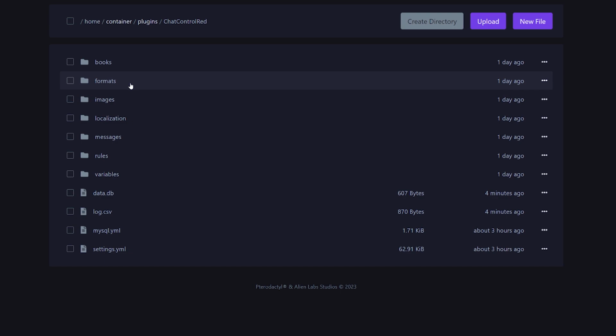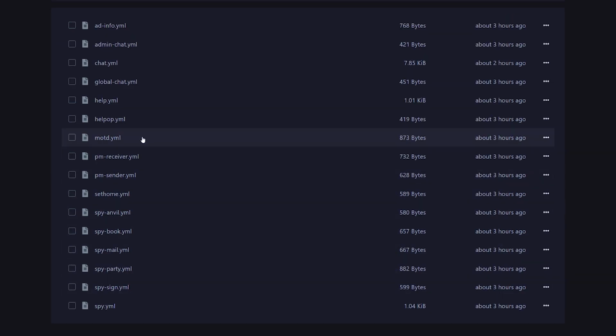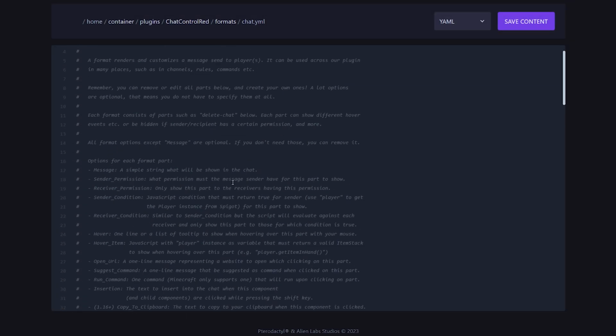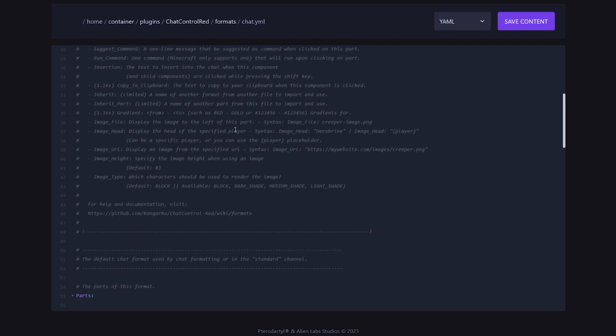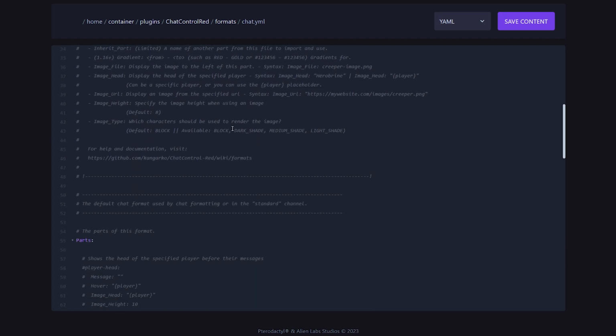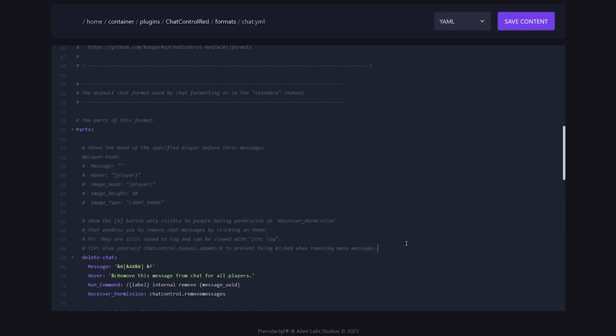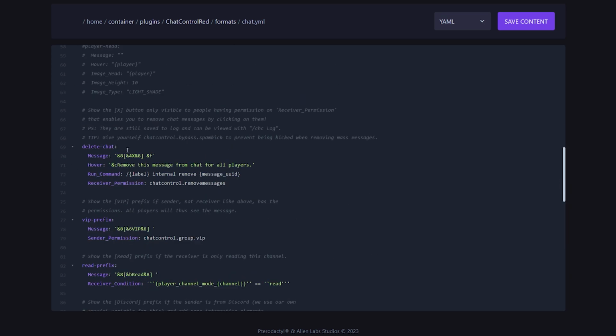Then we got the formats. So this covers the spy formats, the MOTD, so the message that we see as soon as we join the server, also the global chat, the normal chat, admin chat, pretty much how your chat looks. That is what you can customize here. And once again, there is so much explanation, and there's also a full wiki page. So if you can't figure it out by just reading all of this, there's a wiki page that will go even more in detail.